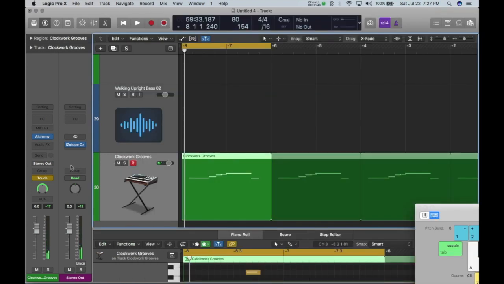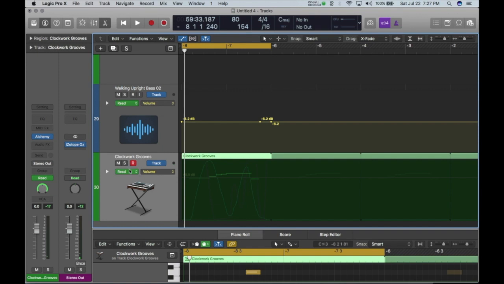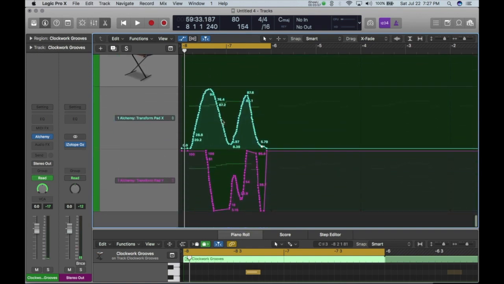Okay, so now we can switch it back to read. And if we hit, we got to close the keyboard. If we hit A, we can see the automation there. You can press the down arrow to expand it, and there it is, XY automation, which you can further edit.